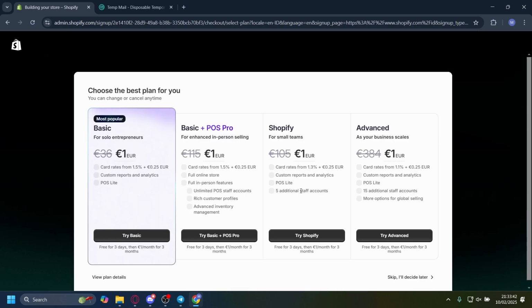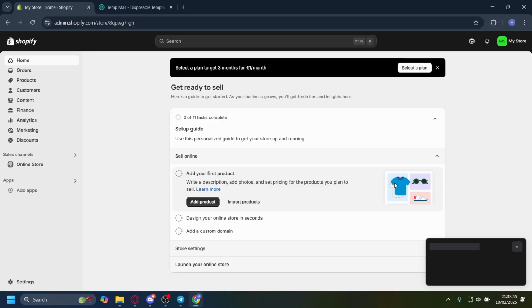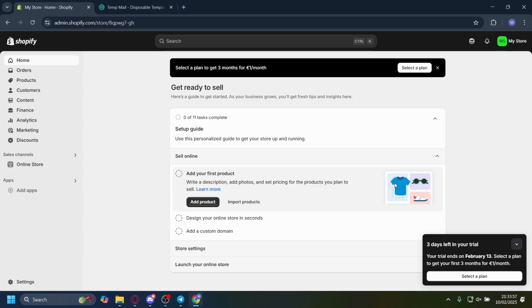Now from here, you can see it'll give you a plan to start off with, but you don't need to actually decide now. You can click on this button here to skip, and you can still get that 3-day free trial to continue and use Shopify to try it out, to test if it's right for you or not. Now, once you get to this admin dashboard here, this is what is called an admin dashboard. You're pretty much done with the setup, right? Now you already have a website made for you.